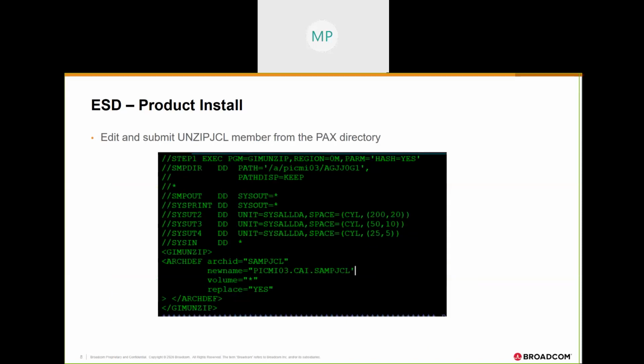So in the directory with the extracted PAX, you want to edit the member unzip JCL. This JCL member will create a dataset containing several jobs to install the IDMS SMPE environment. You want to edit the new name and volume parameters for the new dataset.